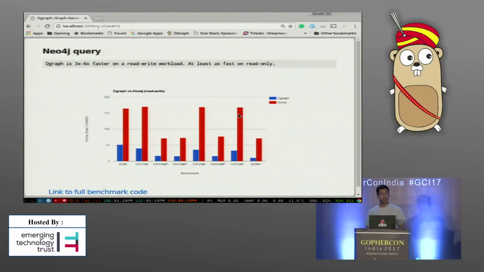In terms of querying, Dgraph is 3 to 6 times faster on a read-write workload, and at least as fast as Neo4j on a read-only workload. Currently, we don't do any caching, but if we start doing caching, this would only improve. There's a link to our benchmark code in case you want to independently verify these benchmarks. It's open source.